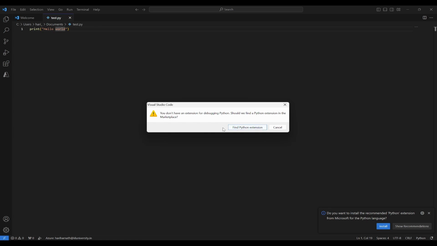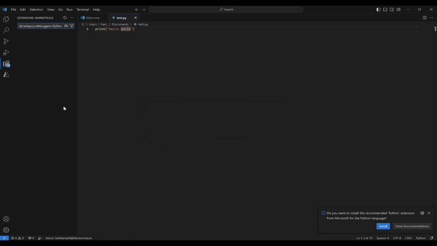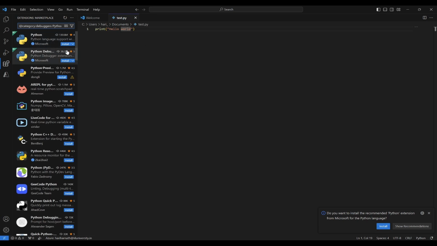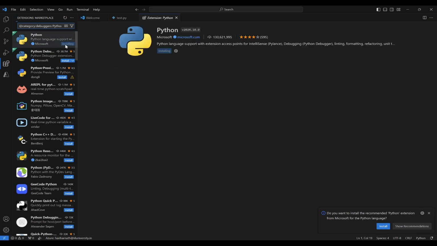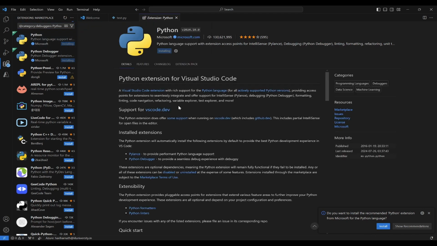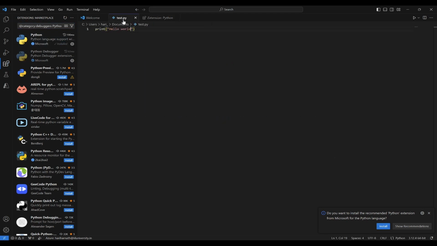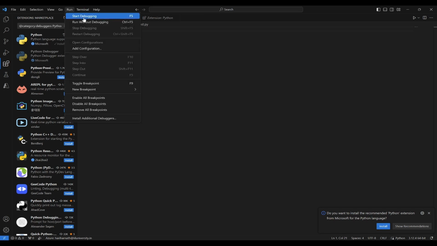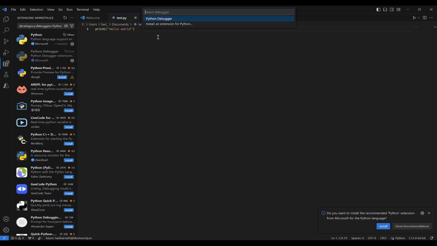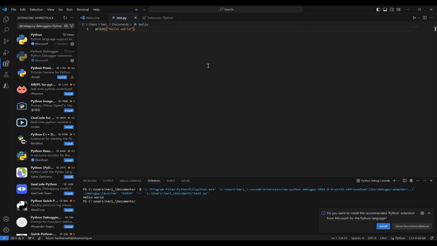it is asking to find a Python extension. So now you can click on that and it will ask to install the Python extension. So you can click on install. Now you can see the Python extension is installed. Now we can go back and click on run without debugging again, and we can see the Python debugger. So click on that Python debugger and you can see hello world.